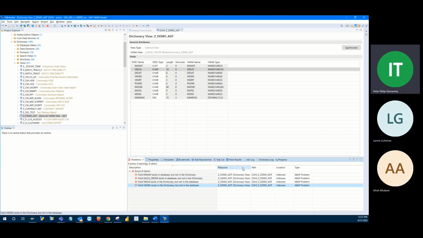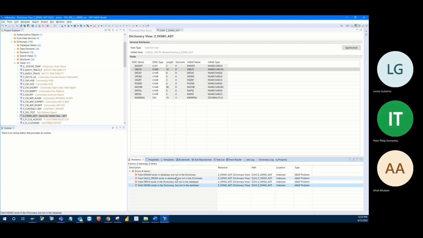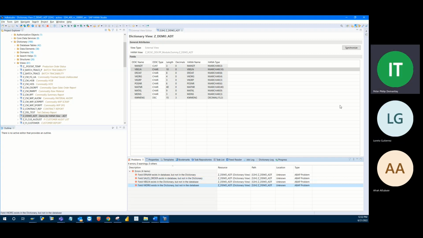Oh, there is an error. Oh my God. You know it, because you do the changes. You are the one who made that error. So if we synchronize it, it will update all of this.